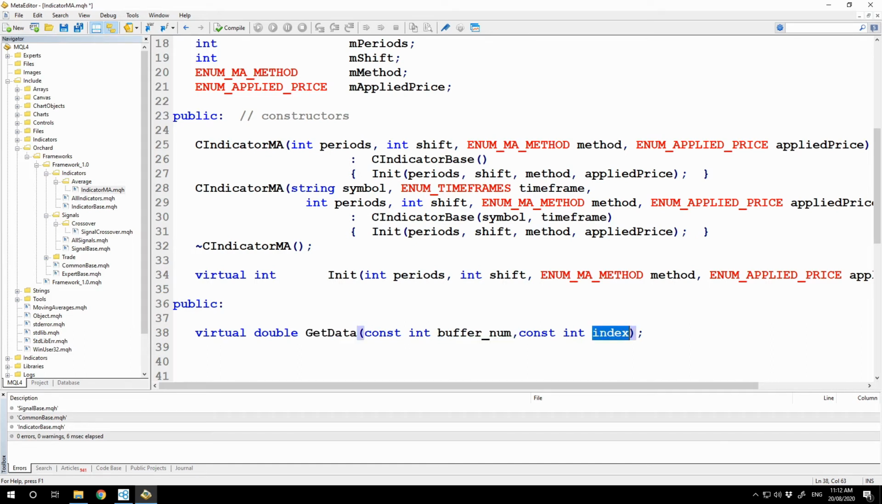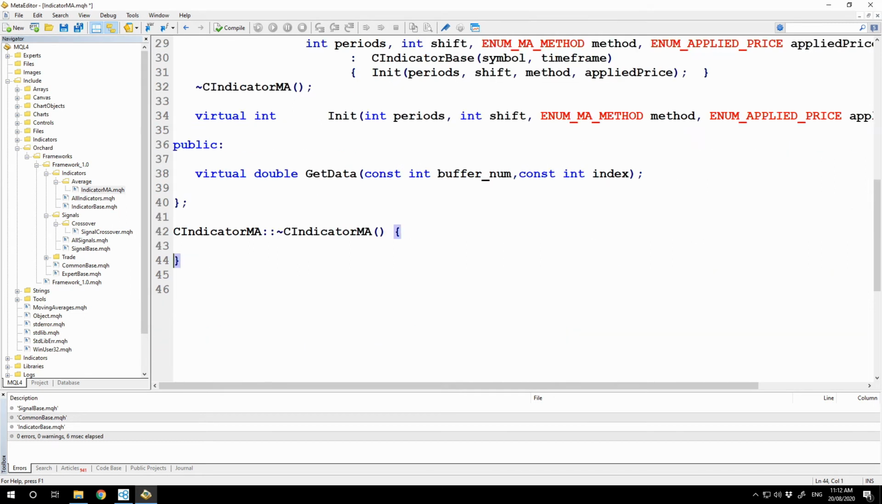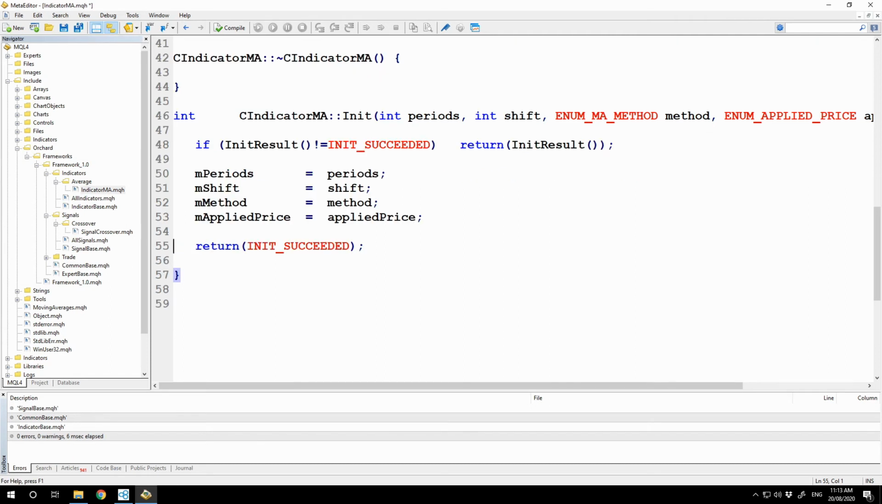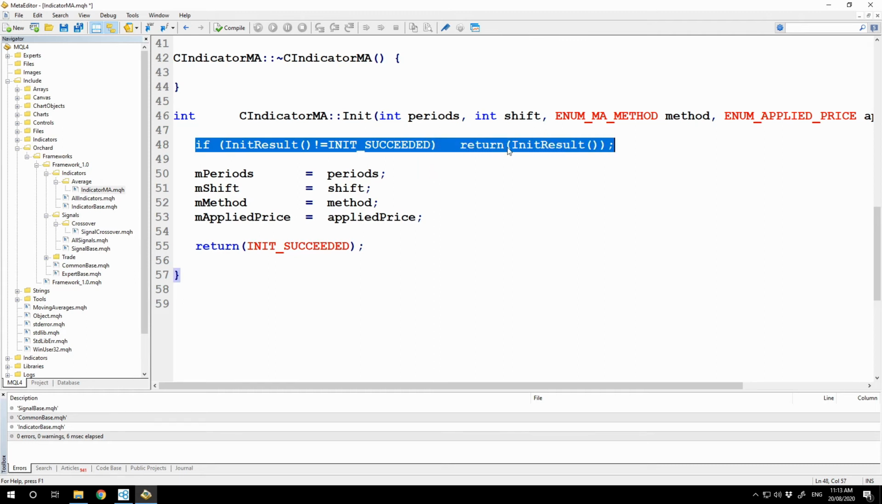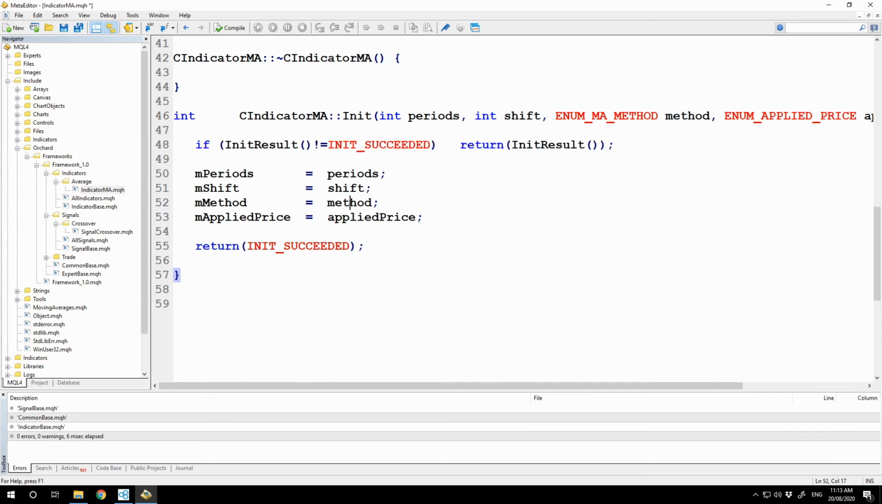For a moving average, the buffer number is always going to be 0, but we do need the index to know which bar value we want to get back. And the destructor at the moment contains nothing. I'll have to add something when we implement the MQL5 version of this, but for MQL4 I don't need to put anything there. And then the init method, the usual check here to see if the parent class has failed, and then there's nothing more to do than to assign these values of period, shift, method, and applied price.